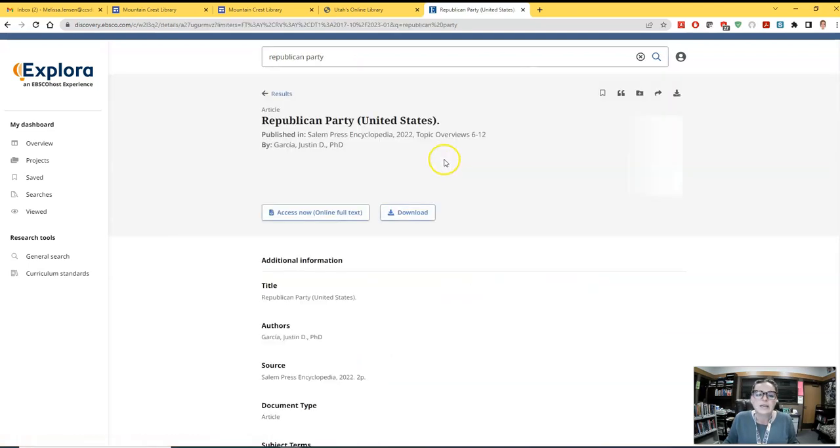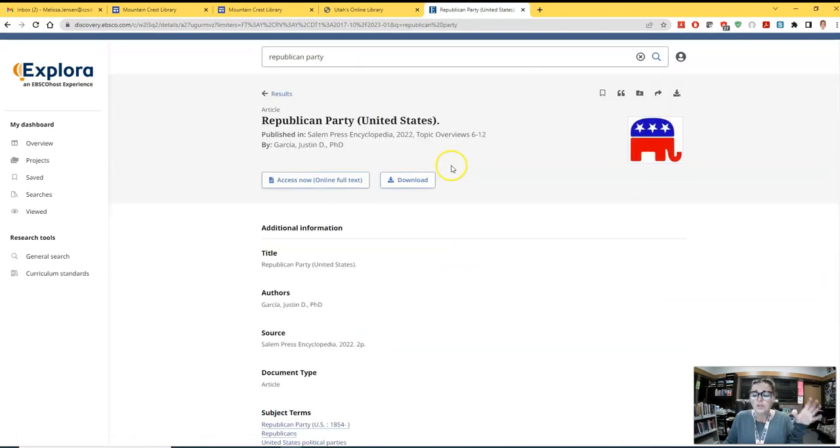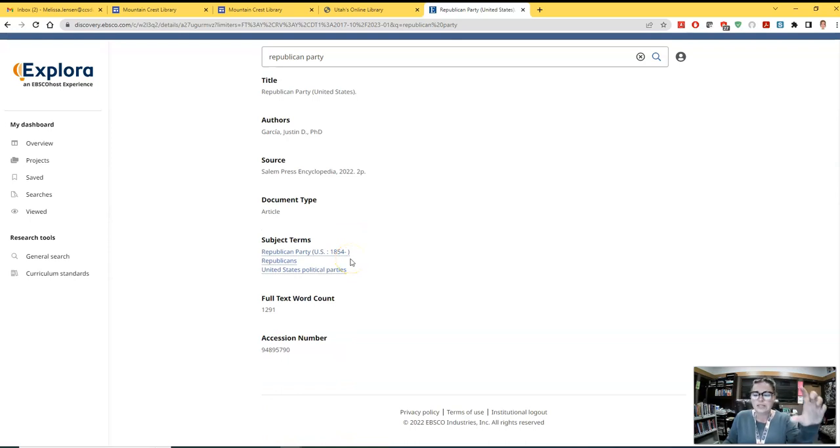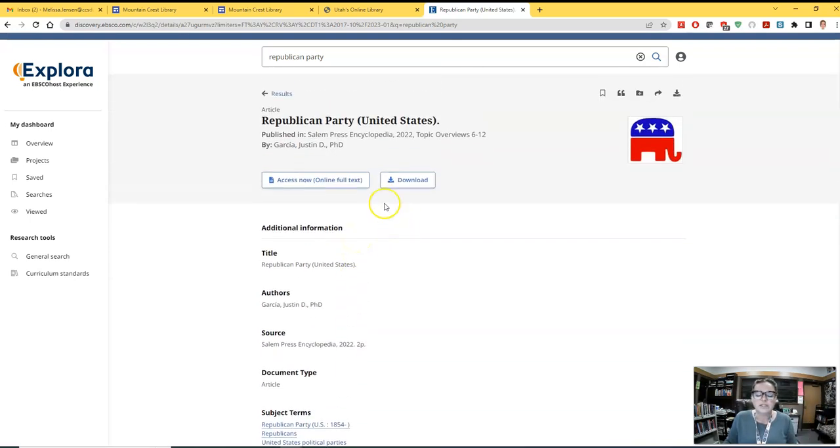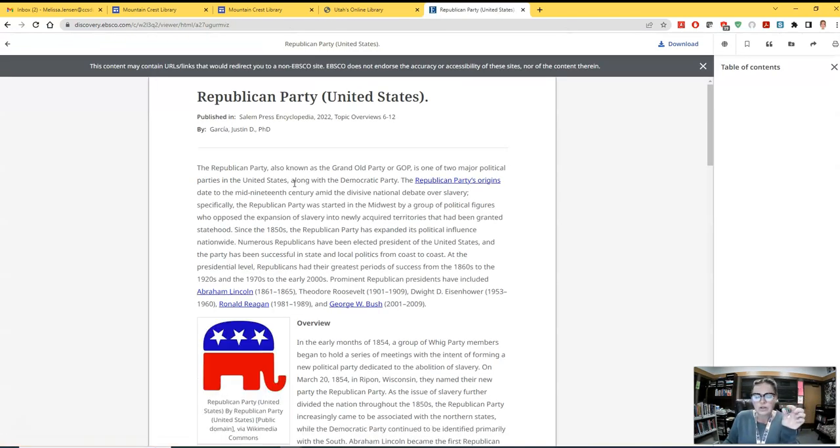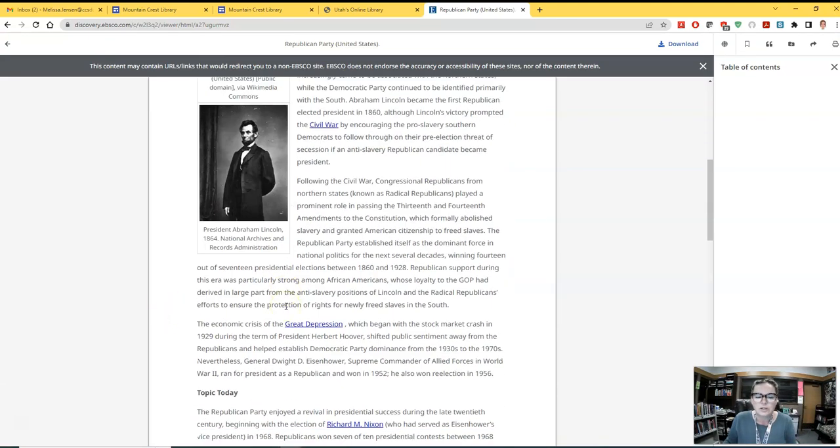I'm just going to go ahead and click any article. Once you click on an article, you're just going to see the details of that article, not the information itself. There's going to be a button here that you need to push. Sometimes it says Access Now, full online text. Sometimes there's a down arrow and you need to click that. So either way, you click on that to get to your actual article, okay?